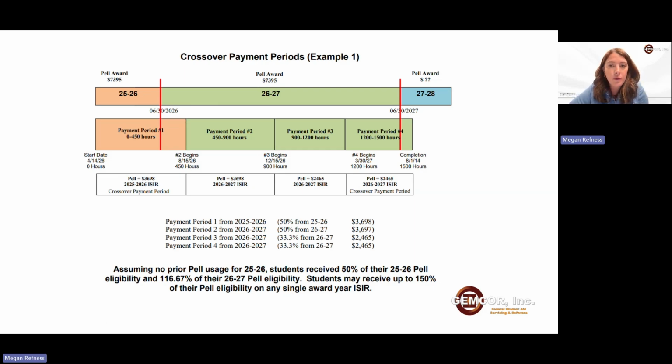So you'll want to review the student's ISIRs, their 25-26 and their 26-27. In this example, if the student has an SAI of 0 or a negative total, they're going to be eligible for the max Pell Award of $7,395. This student's case, the majority of their enrollment is going to be in that 26-27.